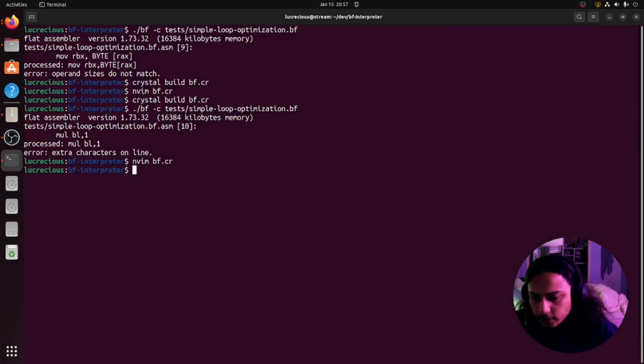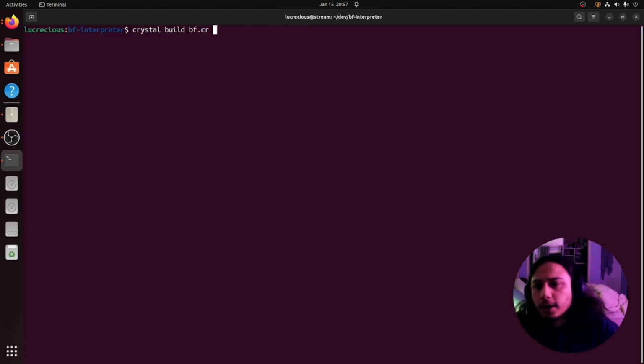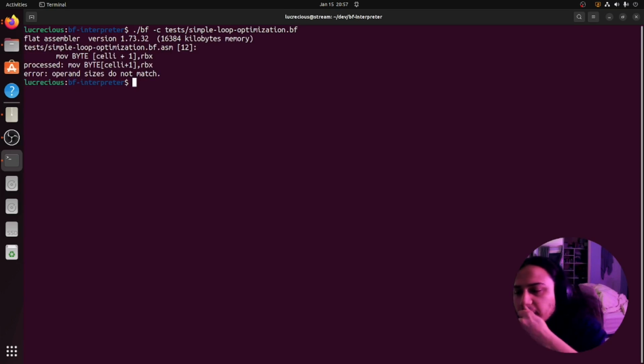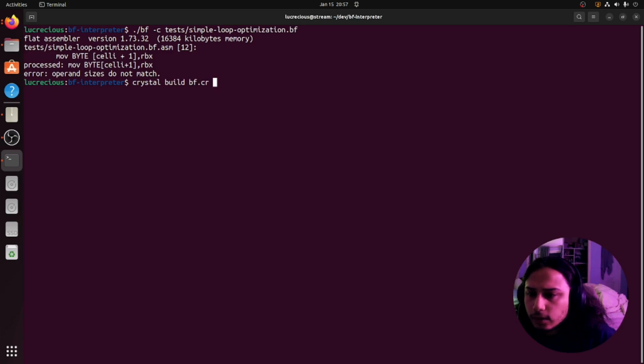Okay, well, let's see if that compiles. It compiles, and then let's check that. Operand sizes do not match. Okay. Interesting. Move. Okay, I see. I see. I think I understand.